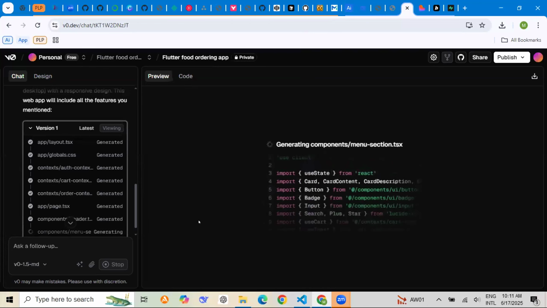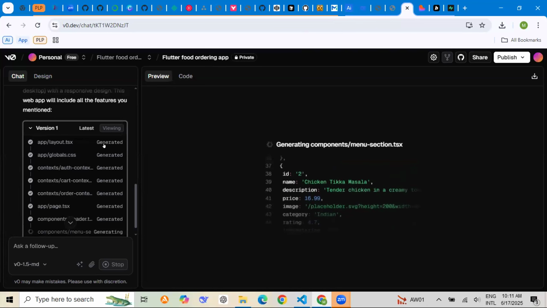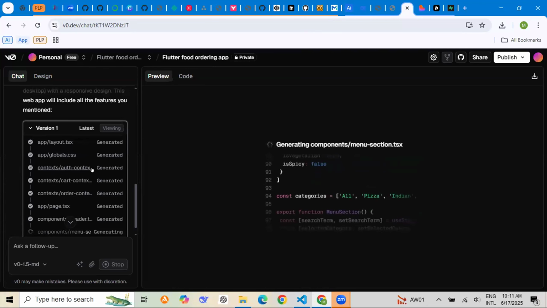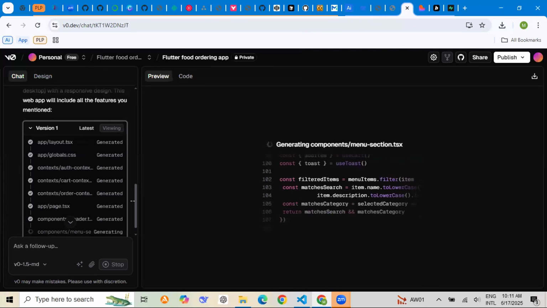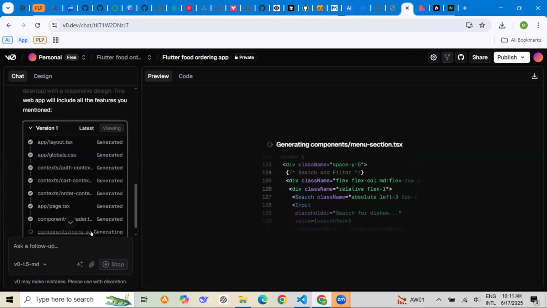So from this left panel here, you can see the pages it has created already. This generated, it means it has generated the app layout, the app global CSS, the context authorization, and so on. Currently, the one under generating is the components menus.